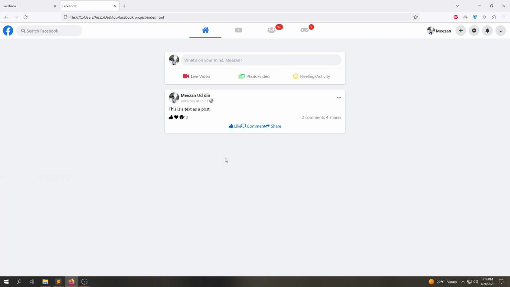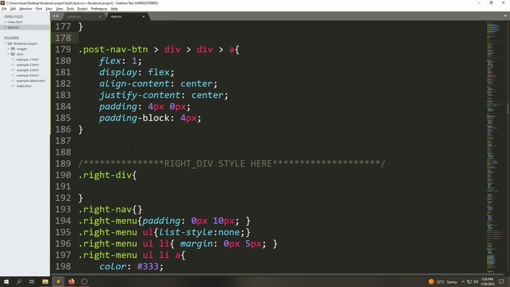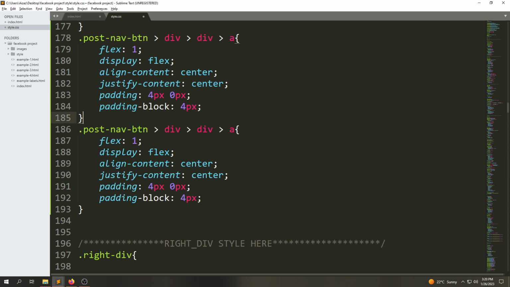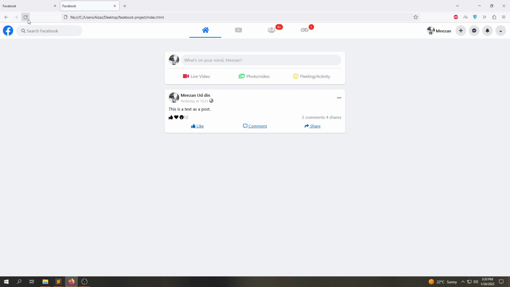So let's add the same classes to the div which is the parent of the anchor tag. So here, scroll up, we copy this and paste it again, and if we remove these two things, save the file, and now refresh the page. Now you can see it is perfectly aligned according to our need.